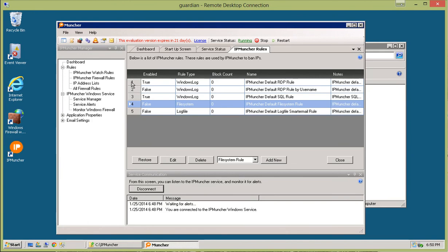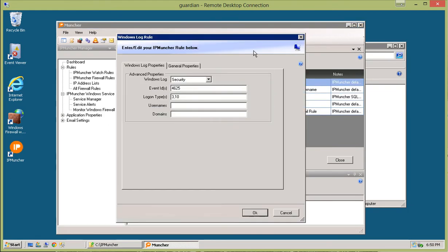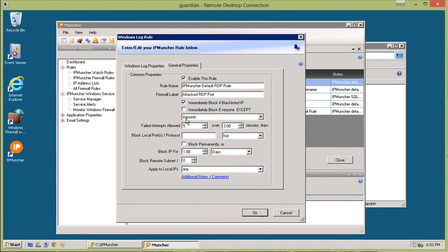But let's just look at two of the rules that are enabled by default. One of them is an RDP rule and one of them is a SQL Server. So if we open up the RDP rule, basically what we're doing is we're monitoring the event log for these entries, and what we're saying is if we have 5 failed attempts for access to RDP over 3 minutes, let's go ahead and block that remote IP for 1 day. Let's say we want to be a little less aggressive and block it for 1 hour, and let's just back this off to 3. So let's say we have 3 failed login attempts. We're just going to block that remote IP for 1 hour.